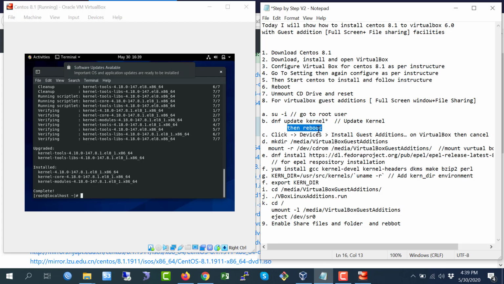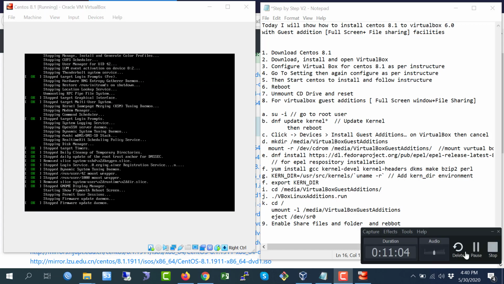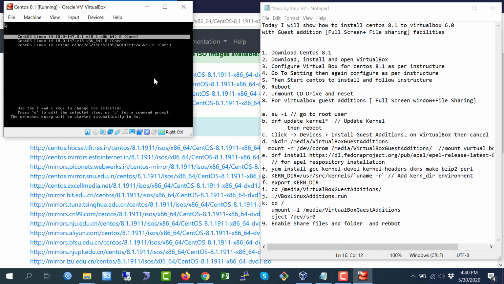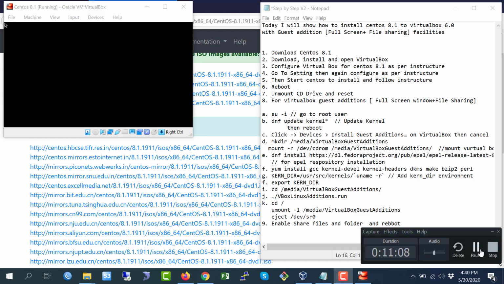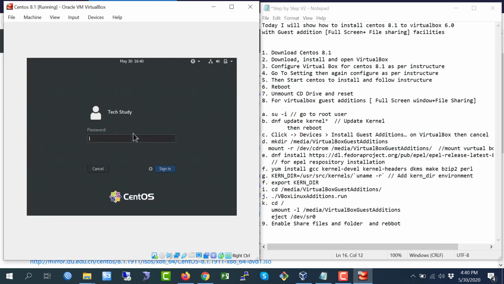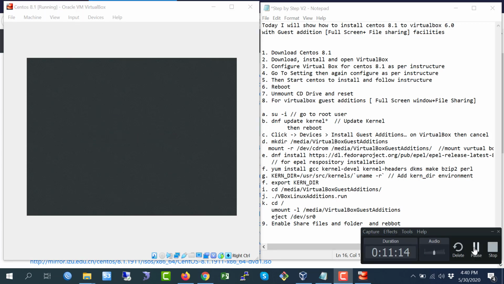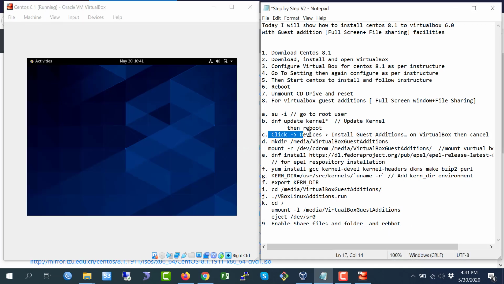Now I'm going to reboot. Just write reboot and press enter, then log in again with my credential. Then step number C: click Devices, Install Guest Additions on VirtualBox, then cancel.